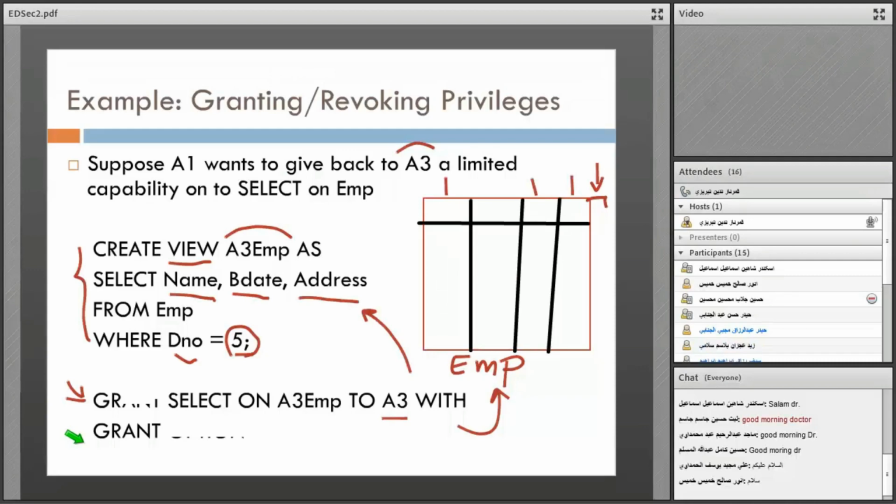Creating views is a way to have some security levels and to limit access to tables or main relations.